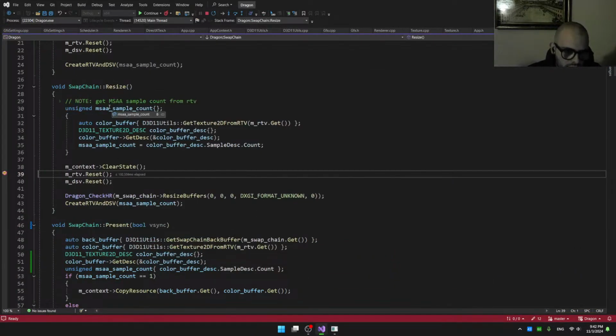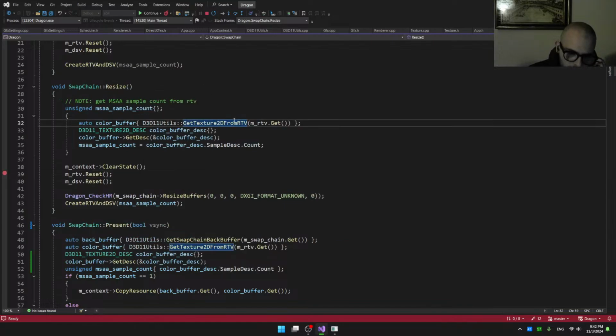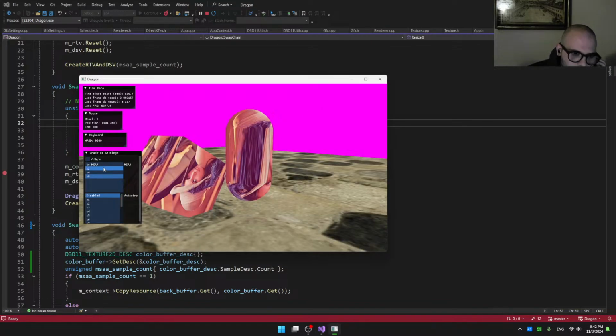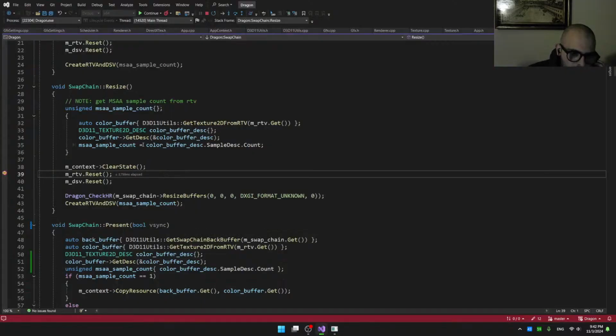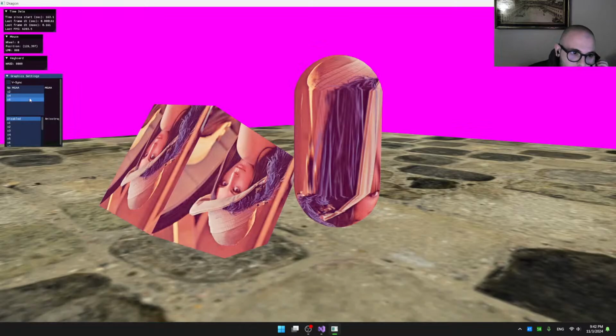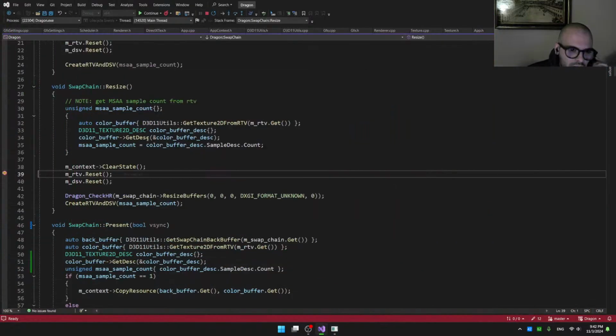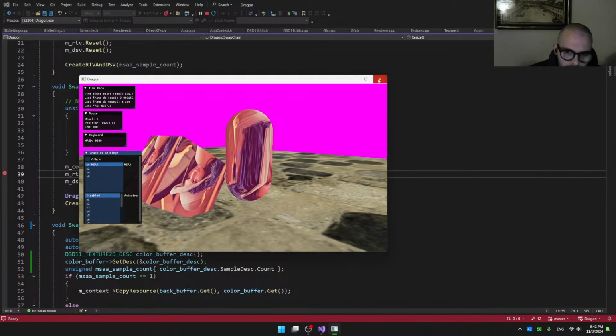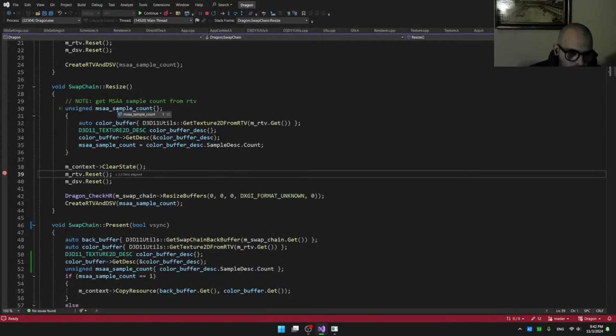And if I resize, the MSAA sample count is 8. Okay. If I resize, the MSAA sample count is 4. Yes. If I resize, the MSAA sample count is 2. Correct. And here, if I resize again, the MSAA sample count is 1. Okay, so it makes sense.